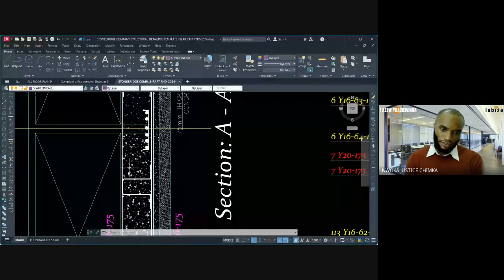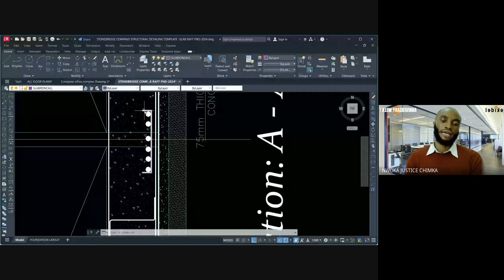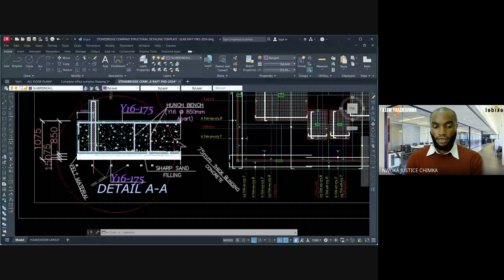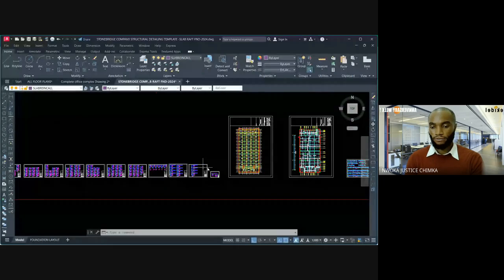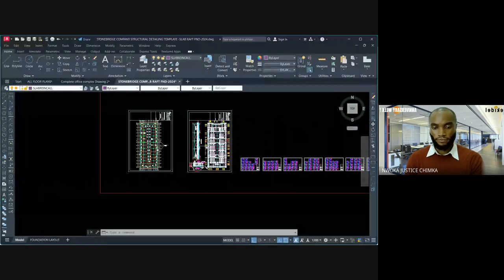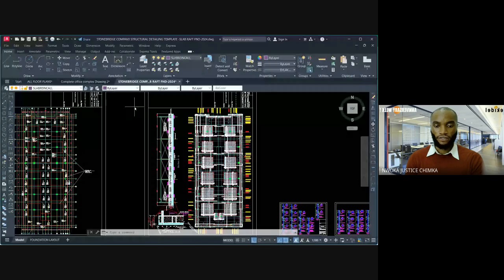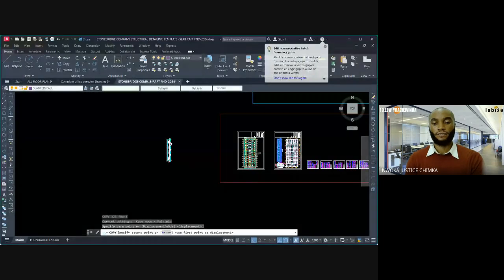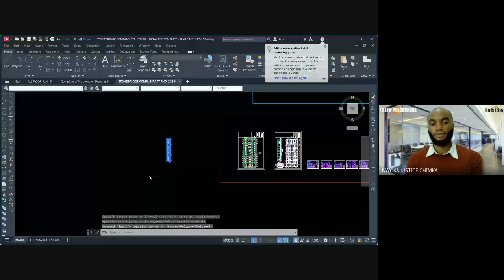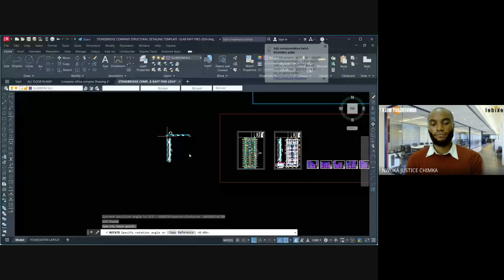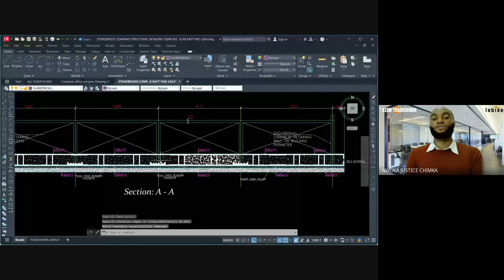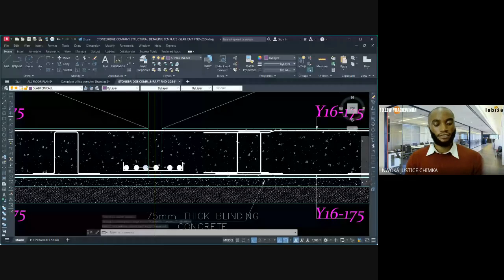Let me see. Yeah, you can see that. I want to turn this, I want to see how it's placed horizontally. If I turn this now, let me rotate this. All right, so you can see how this is placed and all that.